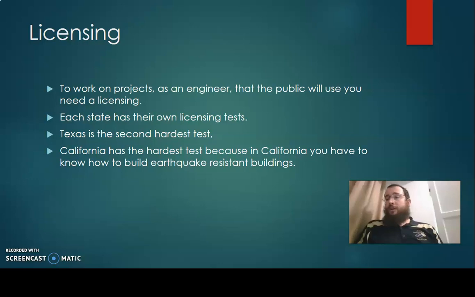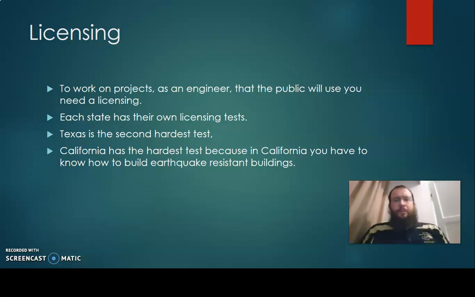Texas is the second hardest test. The first one goes to California because in California, you need to know how to handle earthquakes. So it's a whole other section that civil engineers mess with around California that they don't mess with really in Texas. You think maybe tornadoes would have an effect, but I guess when the ground underneath your building is moving, that's probably a lot harder to deal with than high winds and a tornado.